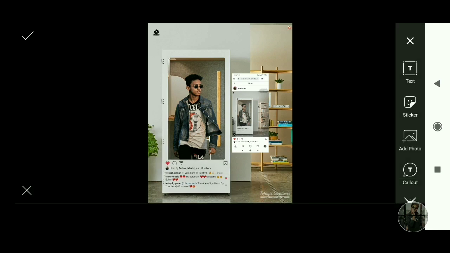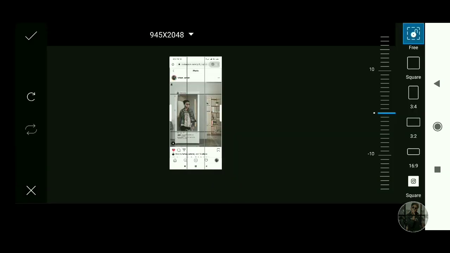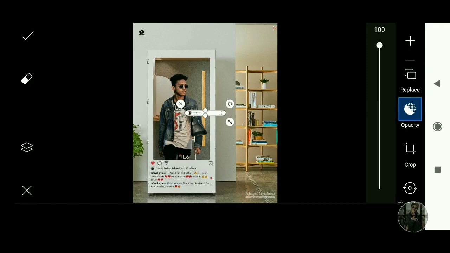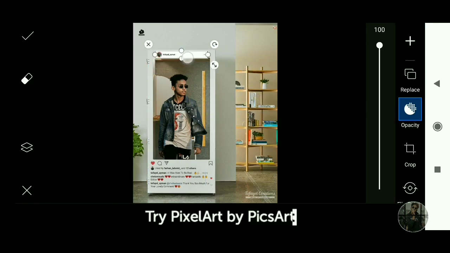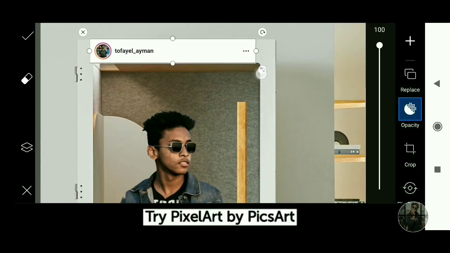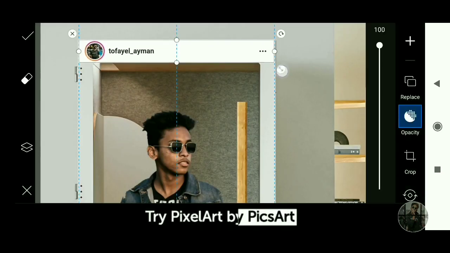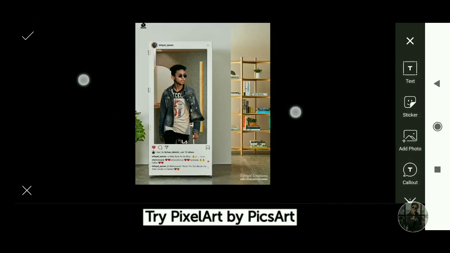So after adding the caption side of our screenshot, we just have to add another screenshot of our Instagram profile name. Okay, with the same method we just need to crop this and set the blending mode to multiply. After keeping it, we are all done in the Picsart application.